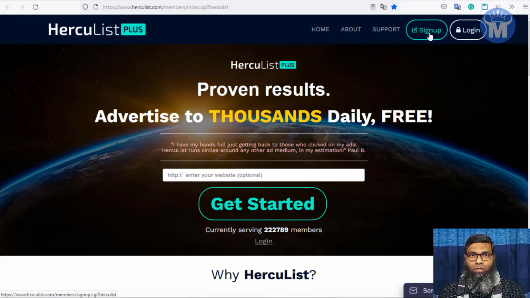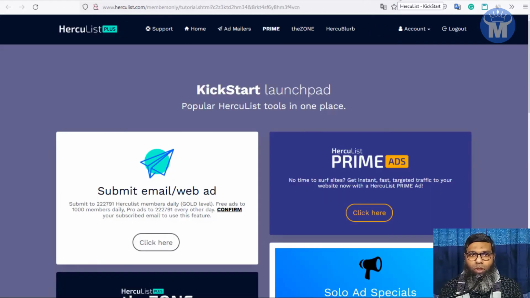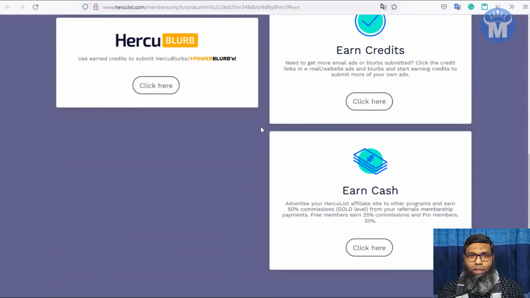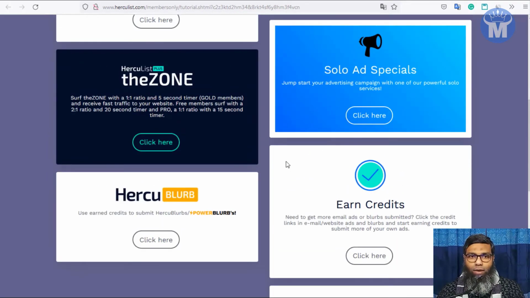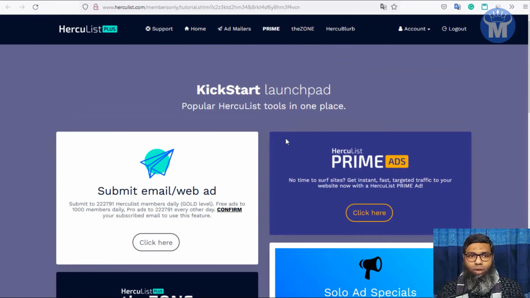If you just click on sign up, it will load a simple form, and you just submit it and confirm your email, and you are good to go to be in the member section. So if we log in there, it will show something like this. This is the Kickstart Launchpad. It's the Herculist dashboard. If you click on this, you can see how you can earn some credits there, how you can submit. There are some buttons here to submit emails and webs, and all sorts of things like that.